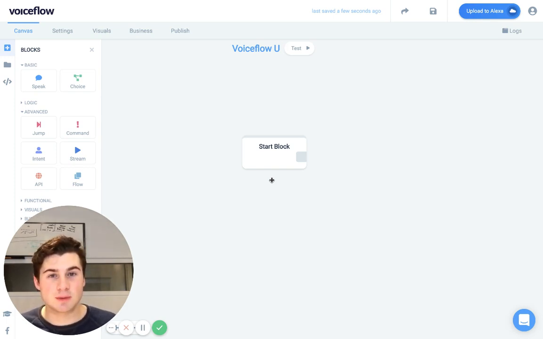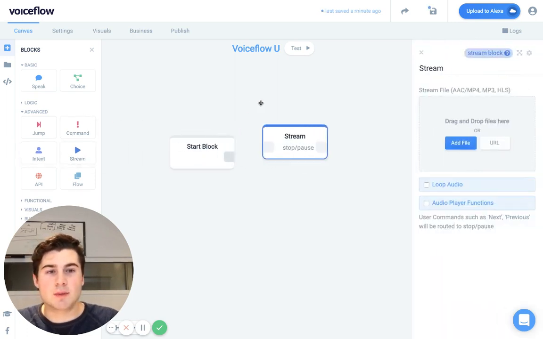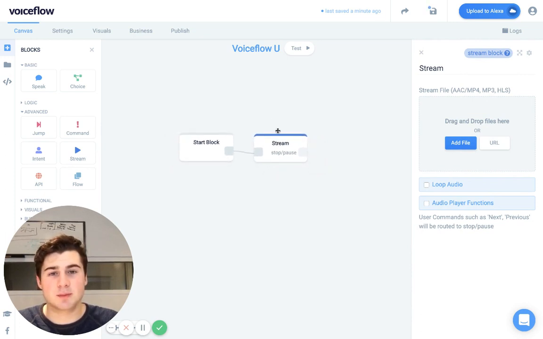But back to the stream block. The stream block is made by Alexa, and what it allows you to do is play these long, high quality sound effects, like for example a song or a podcast or something from an RSS feed. Now, we're going to hop right into it as it is a fairly simple block. So let's do it. I'm going to drag out my stream block here, and I'm going to connect it right up to our start block so that as soon as the skill is opened, it's going to start playing.